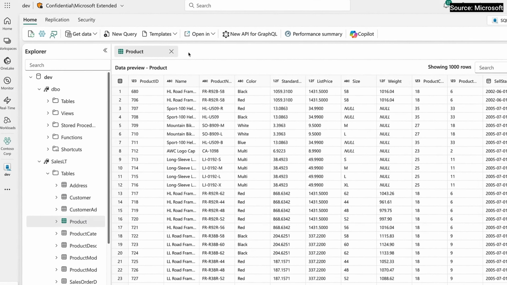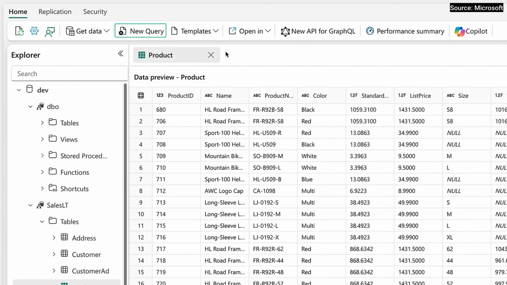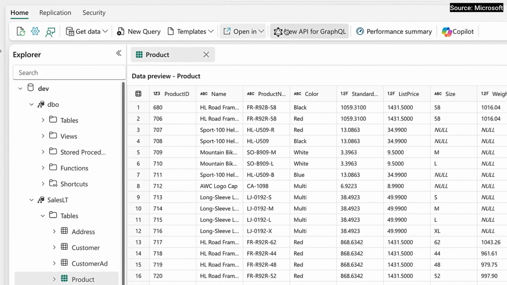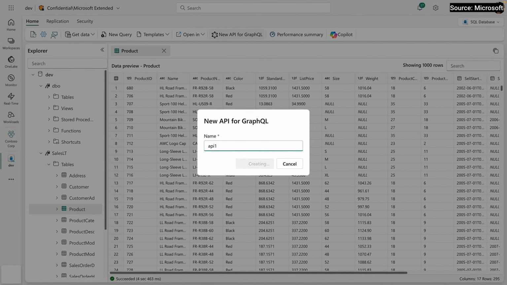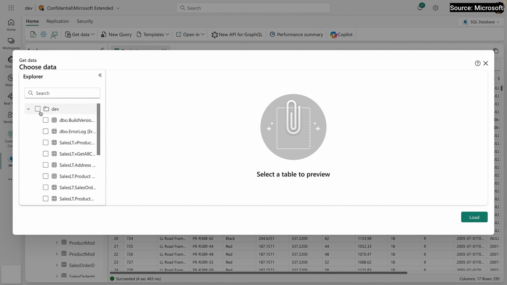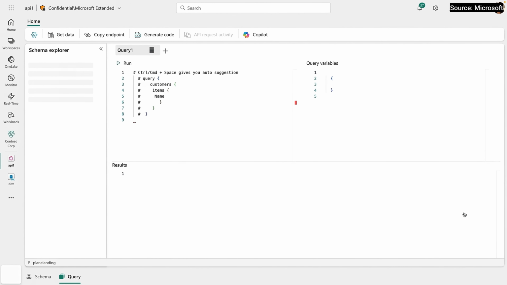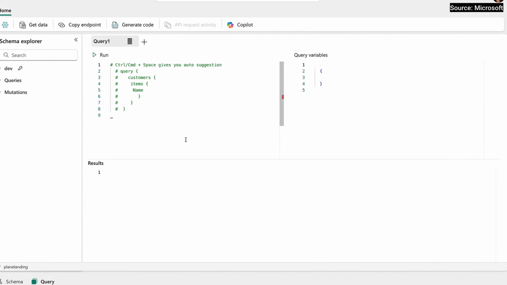Here in the top ribbon, I have some new options to create a new query, access templates, or create a new GraphQL API. I'll do that, name it API 1, and then confirm. Here in Choose Data, I can select the tables that I want to be exposed in my API. I can see a preview for the tables I select, then I just select Load, and it just takes a moment. It takes me to the GraphQL playground where I can start writing queries.